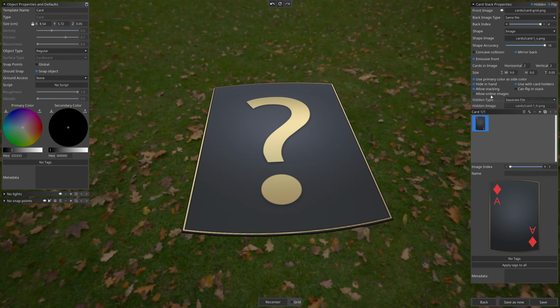Can flip and stack I talked about. Allow online images. So this is a little bit of a weird one. When you're in-game, not in the editor, but in-game, if this is enabled, you could actually have players replace the image with a web link, an HTTP link. So this could be good if you have an API somewhere that stores all your card images.